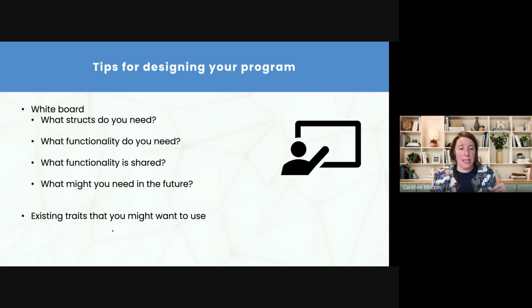And then what might you need in the future? And then when you have all of that written out, try to think, are there any traits that already exist, like the Serialize one, that you might want to use and you might want to just modify? And then you should be able to essentially structure your code just by thinking about the big picture to start with.